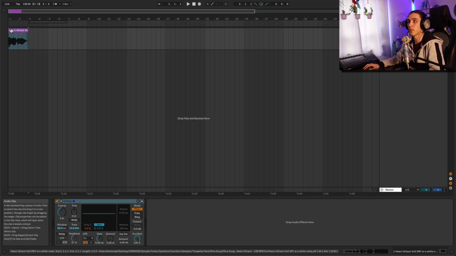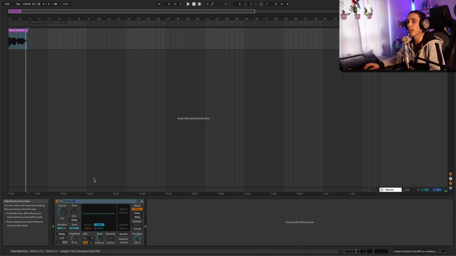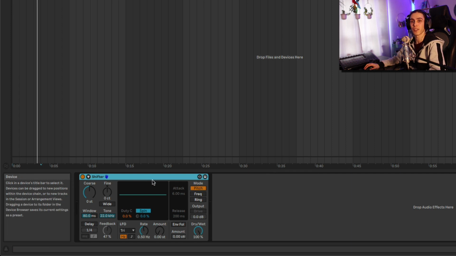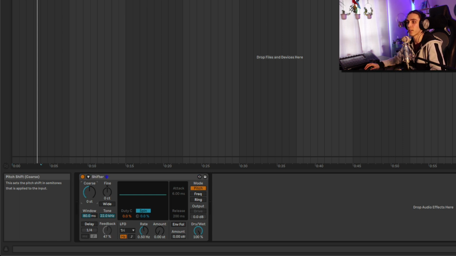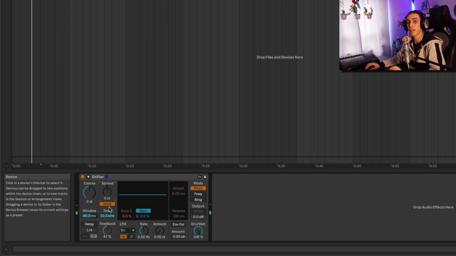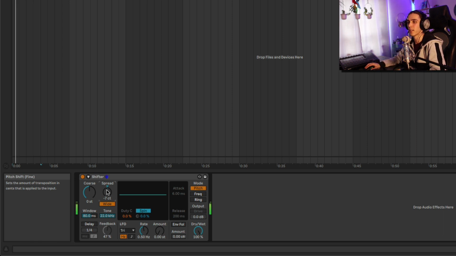So I have a really basic vocal here. And I have the new shifter device down here. By default, it's actually shifting the pitch instead of the frequency, and you can do that here with the same coarse and fine knobs you saw before with the frequency shifter. This wide option is still here, which is really nice when changing things in cent values. It makes things nice and wide.